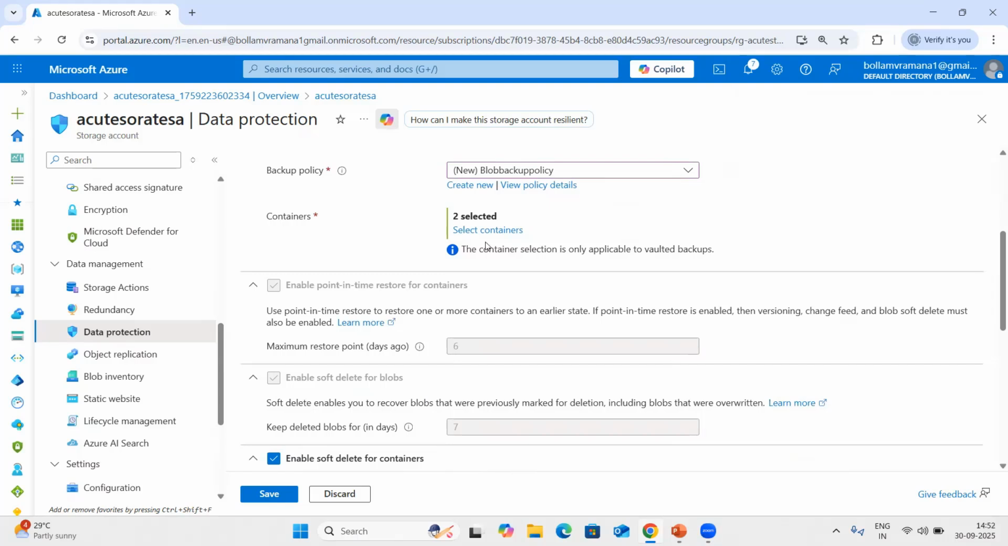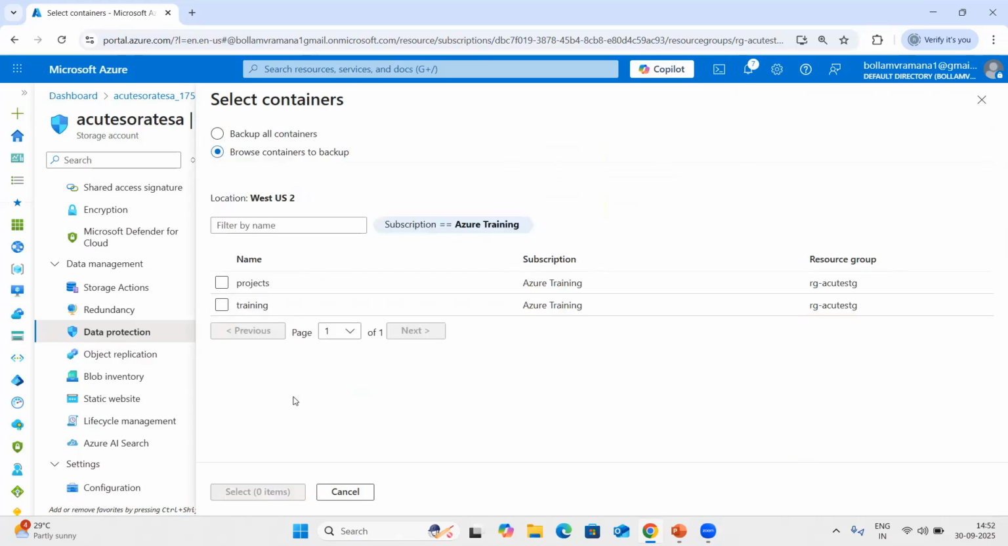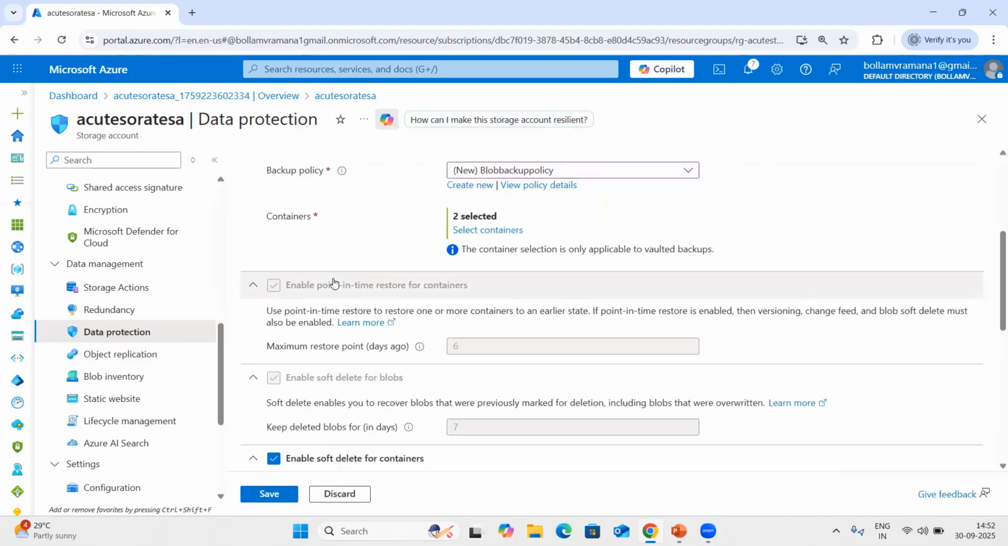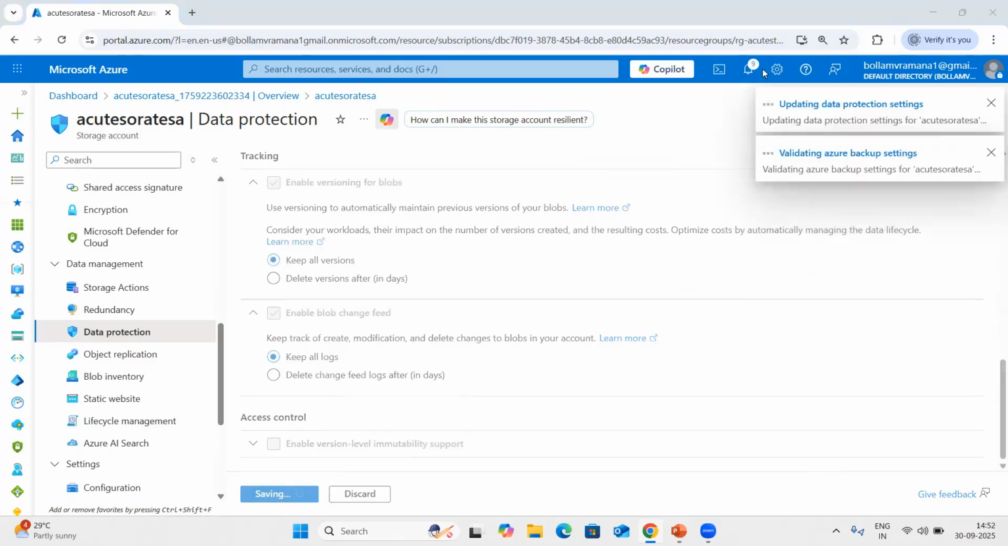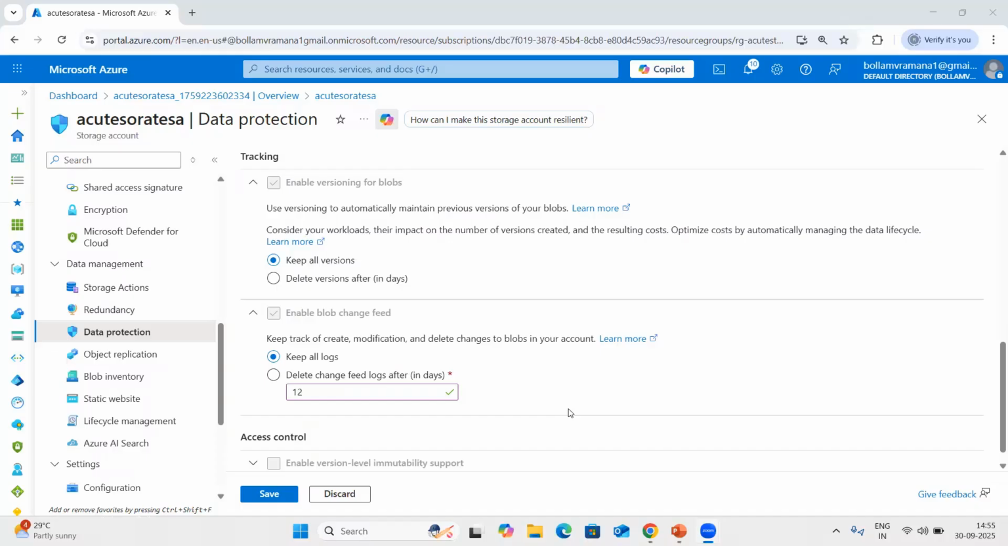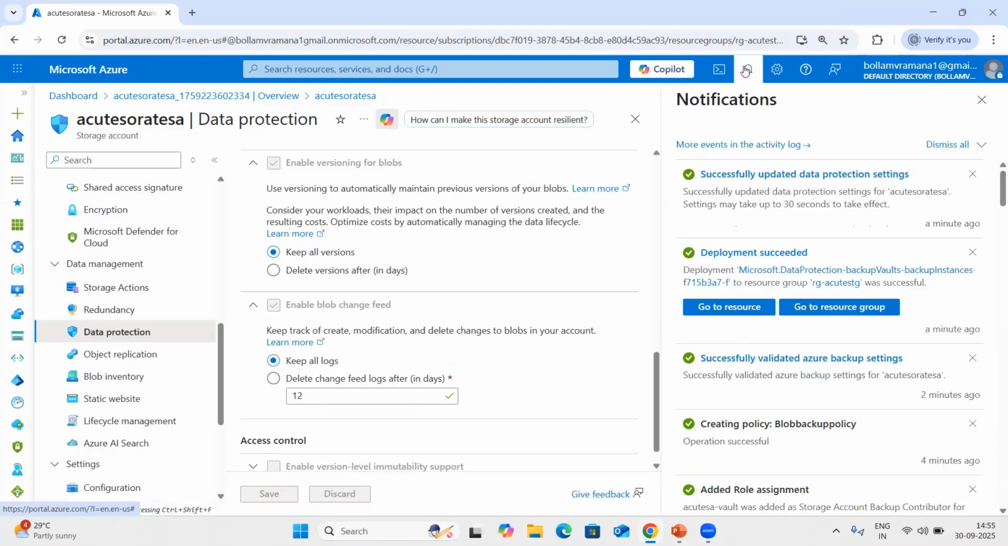Down below we can see containers. Select the containers. If we want to take backup of all the containers, we can select backup all containers. But if we want to select a specific container explicitly, we can select that based on requirement. Then I say backup all containers, select, then save it. Click on save again. I think it updated the settings successfully.